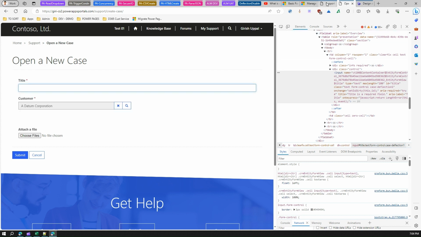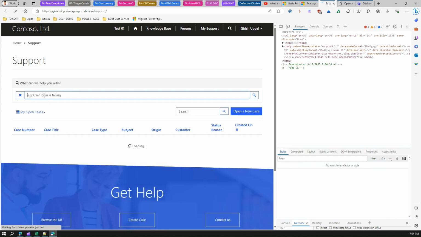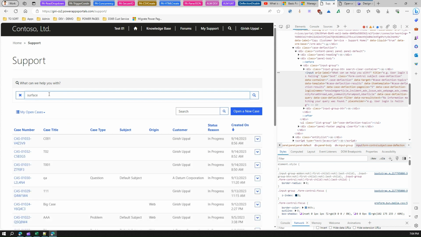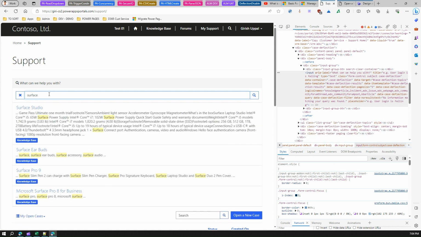Now, what is the behavior over here? Again, if I refresh it, we haven't made any change over here. This behavior will be the same. It will show me the case deflection. Now, what if I want to turn this off as well?